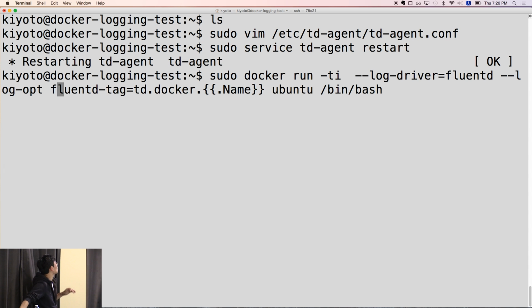So one of the options for Fluentd is fluentd-tag, which tells Docker to emit the logs with a particular tag. And if you remember from the config file, I configured Fluentd to send logs with a particular tag, the 3 parts starting with td, and that's what I'm doing here.